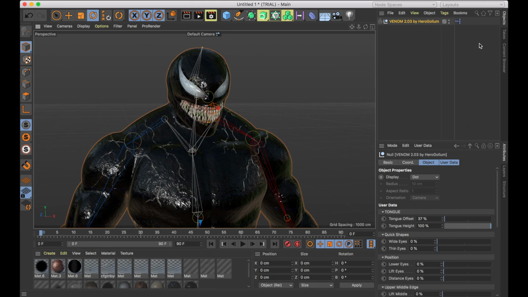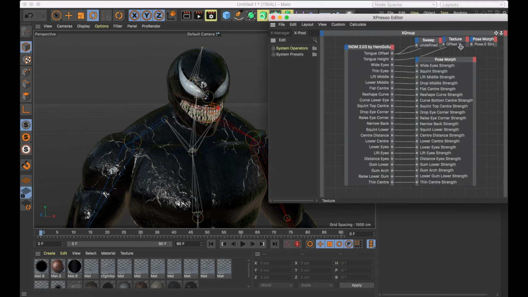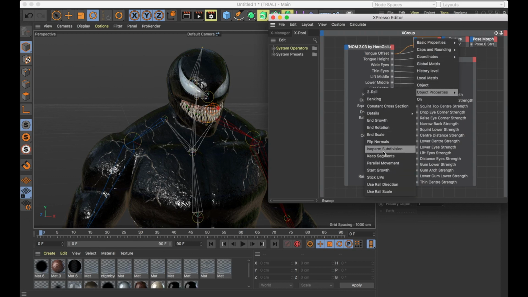Once you open the model, double-click the Xpresso tag on it. Here, there should be a sweep control with a port called undefined. Now what we want to do is define this. We'll create an incoming port for the sweep.